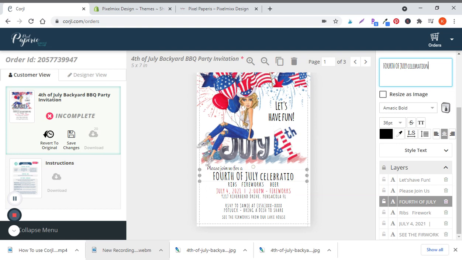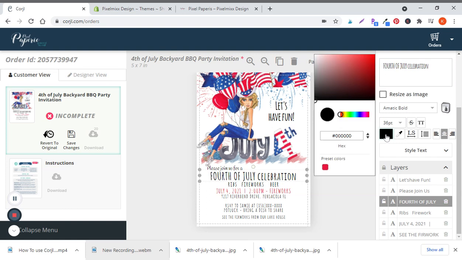Okay, so now we have Fourth of July celebration. We can change the font size if we want by again clicking here. The color, you can change the color of the font by clicking in this box here. Click on it and colors show up. My standard colors for this invitation are black and red. You can choose any color you want.